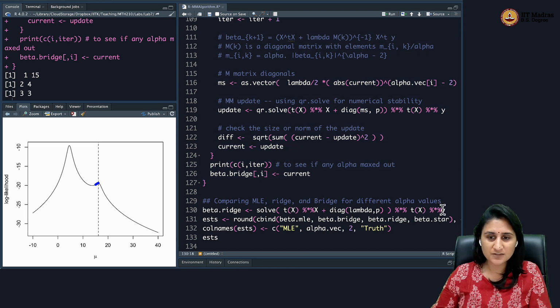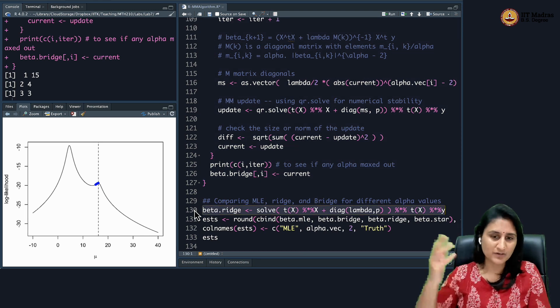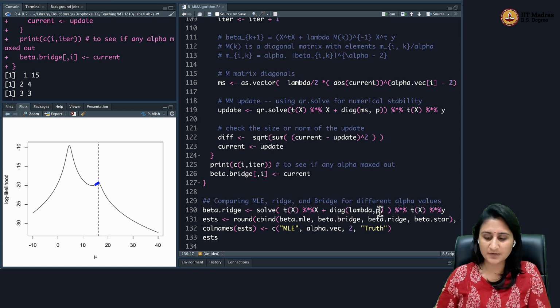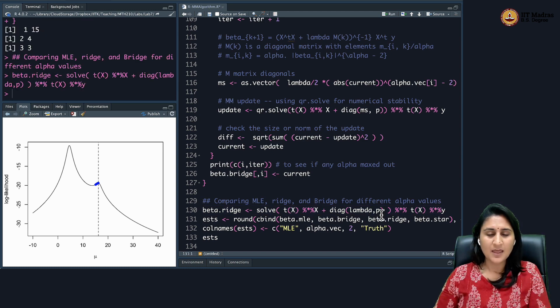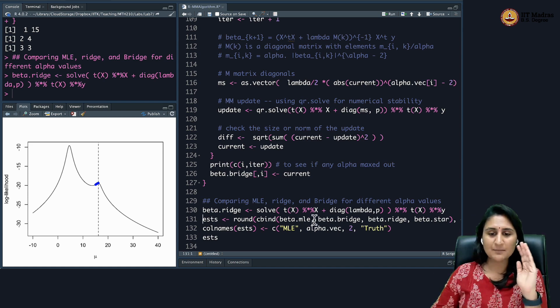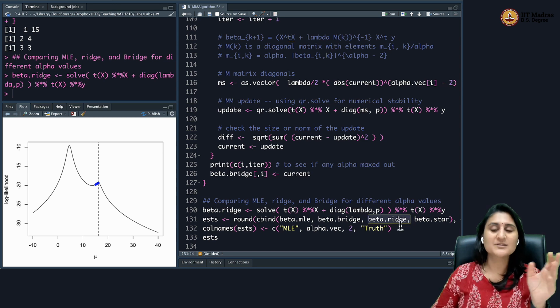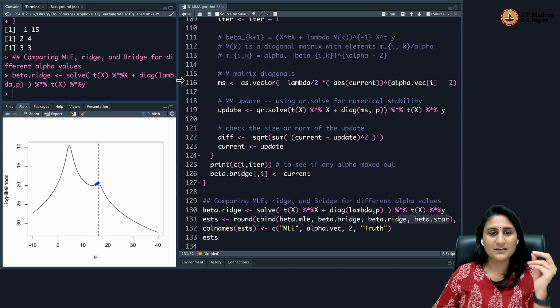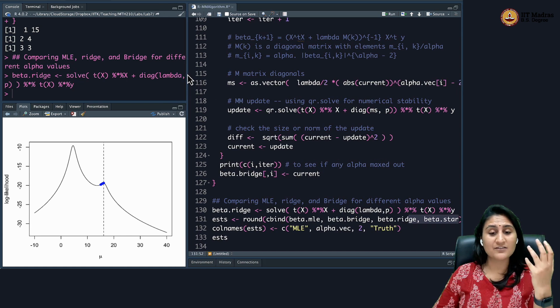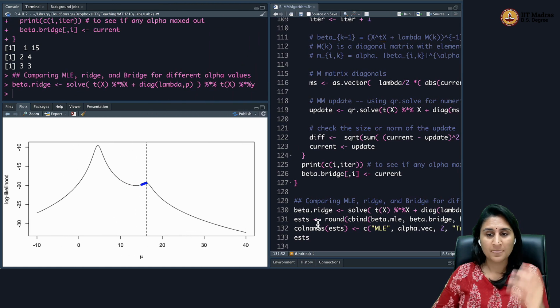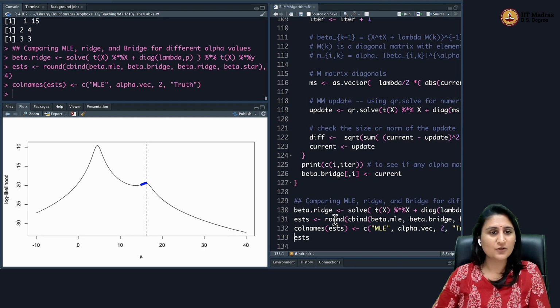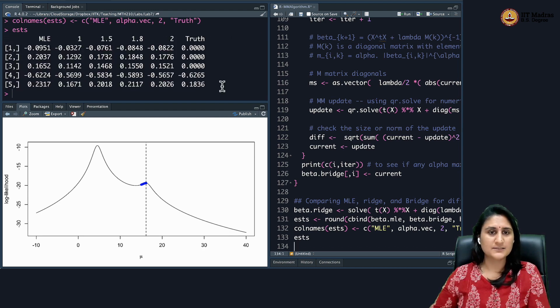I also look at the ridge solution, which I already calculated once, but I save it here again. And then what I'm going to do is create a matrix of the MLE estimates, the bridge regression estimates, the ridge regression estimates, and the actual beta dot star that I used to generate my data, because I have the luxury of having that at my disposal. Okay, I do that, I give it column names, and then I look at the estimates.